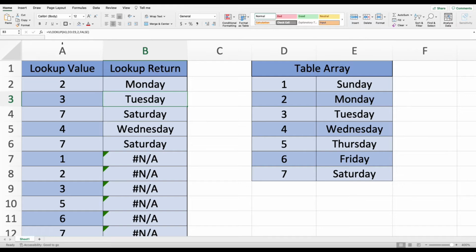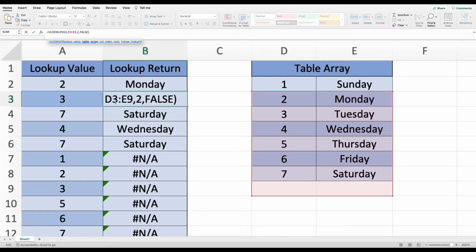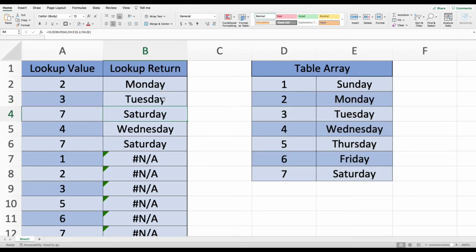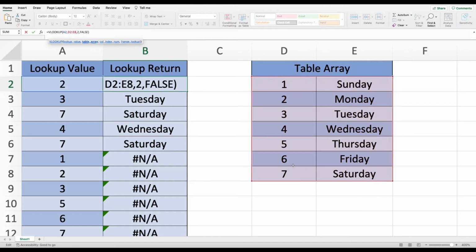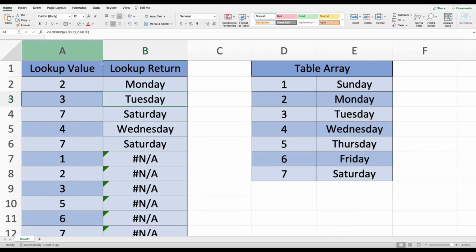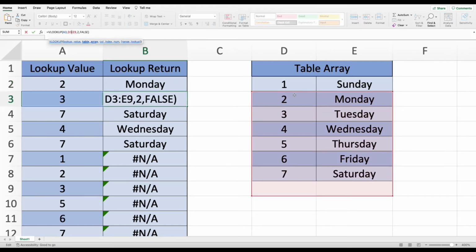We've got the lookup value looking at A3. We've got the table array. And here you might begin to notice what's going on. You can see that when I clicked the table array in the last cell, it perfectly encapsulated the values in the corresponding day of the week. But when I click the table array in this one, it looks like I've gone down one.